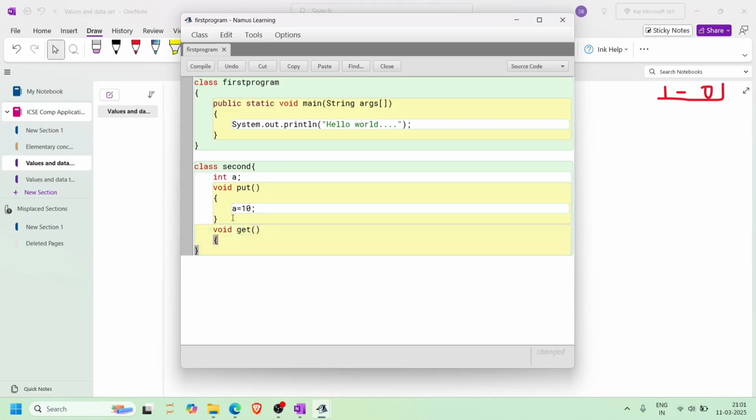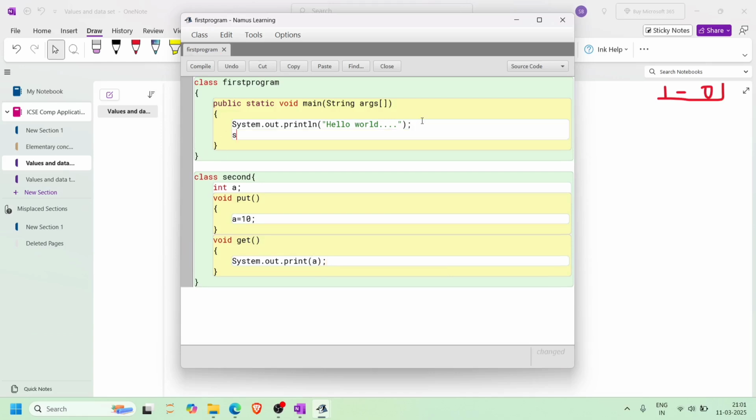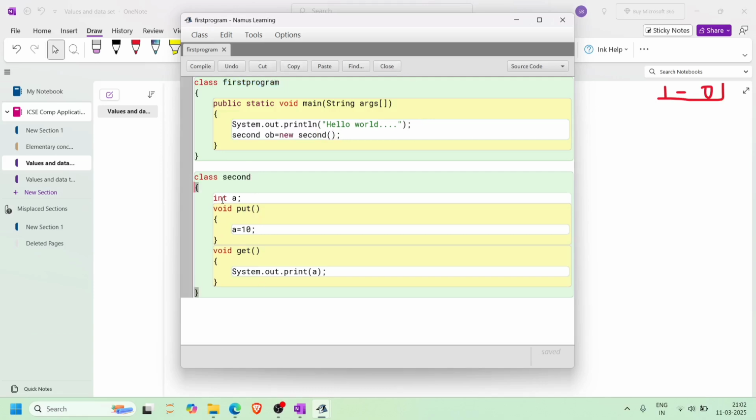So after void get, I'll print system dot out dot print a. Then I will create an object for the second class, that is second ob is equal to new second. So observe here, we have two classes. First one is first program and our second class name is second.